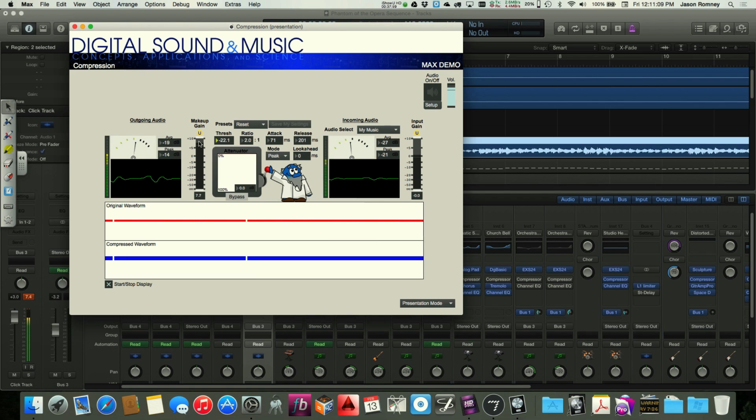Now, just to further blow your mind, I'll see if we can demonstrate this in Logic. You can have a dynamics processor, a compressor, or a gate, or a limiter, or whatever, that processes one sound while listening to a different one. Right here I've got incoming audio and outgoing audio. The Smurf is listening to whatever music we're listening to, and he's compressing that. But I could have him listen to something else.